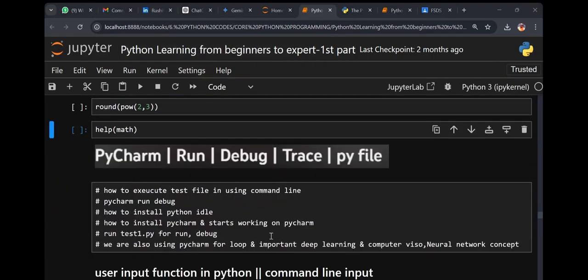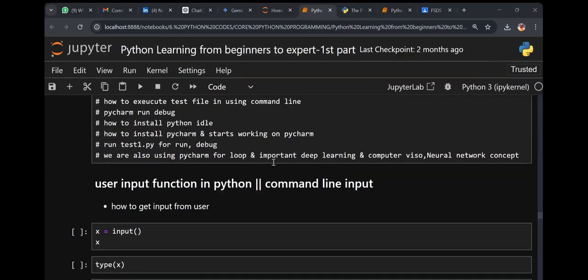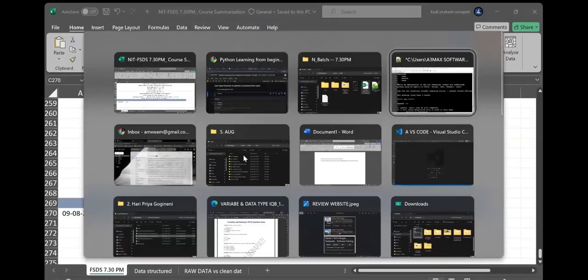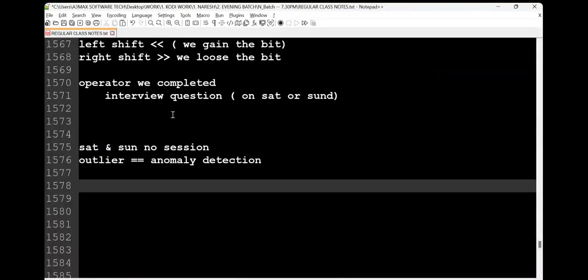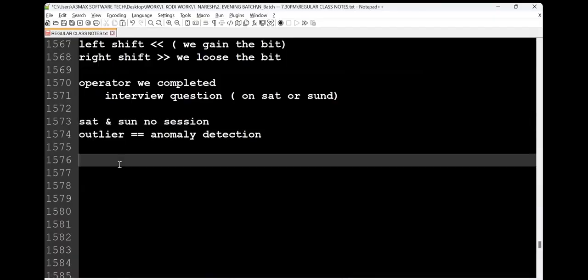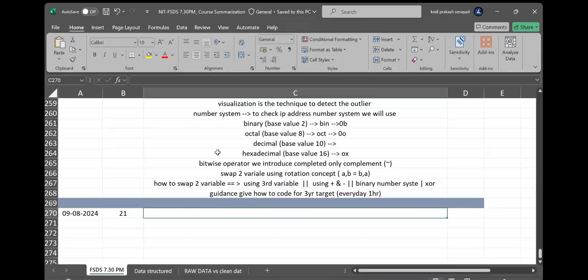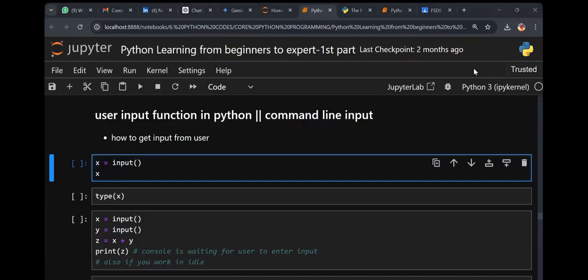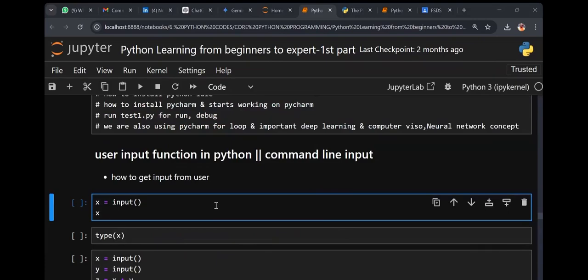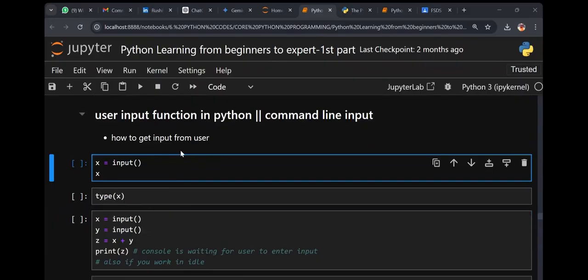PyCharm, I will tell you when we install it, when we talk about loops. Today, I want to introduce a very important function, which is called the input function. What is this? Input function. I will close this, listen, and any questions, feel free to ask me. Very powerful, and I'll tell you what CLI is. How to get input from users.